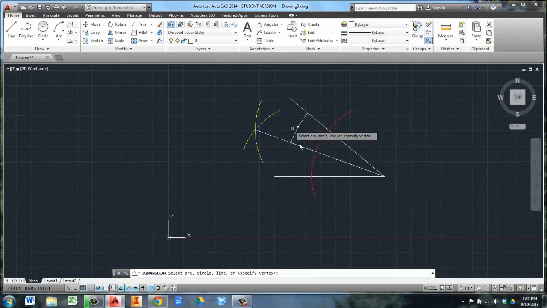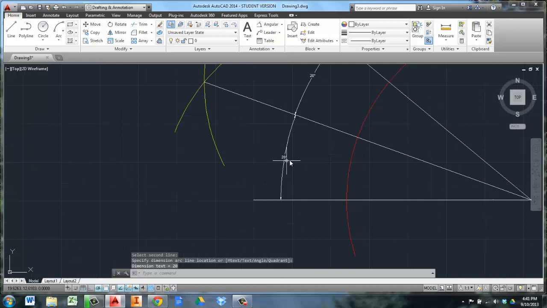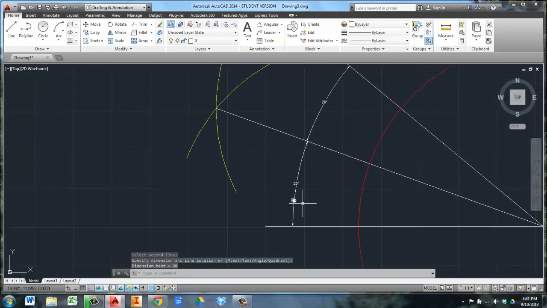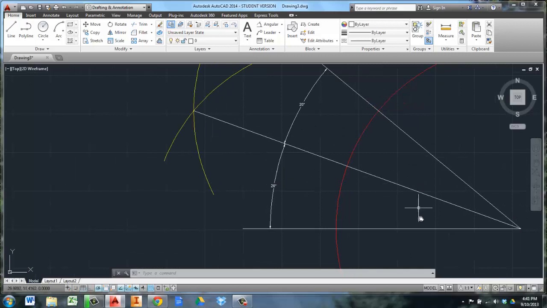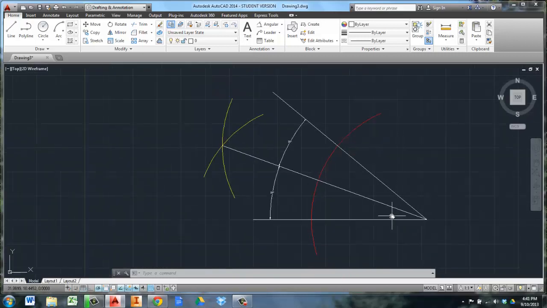I'm going to do the same thing. Do another angular measurement down here. I'm going to do the bisector to the bottom. I'll zoom in and see. Voila. Please note that we have 2 20s. Okay? If you have any questions about this, please let me know. All right? This is how we build these.